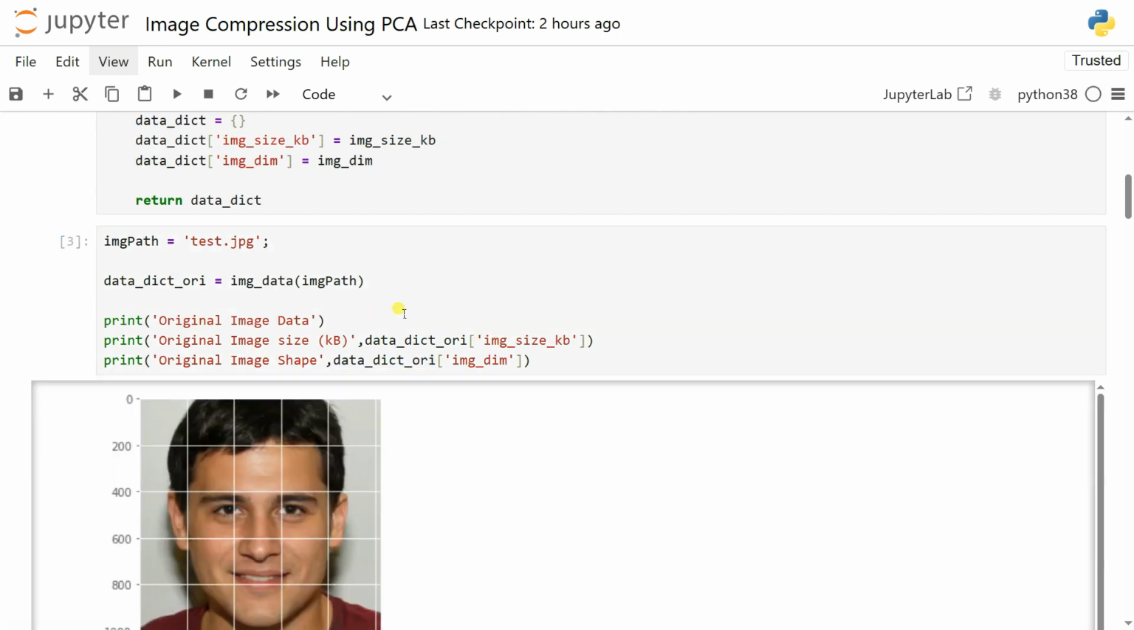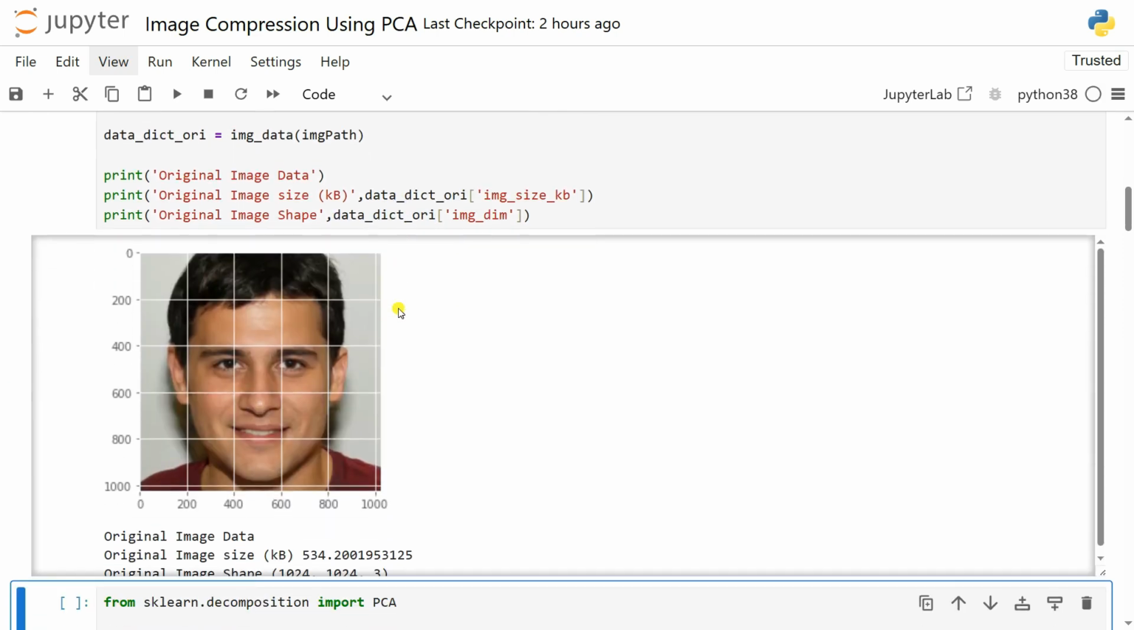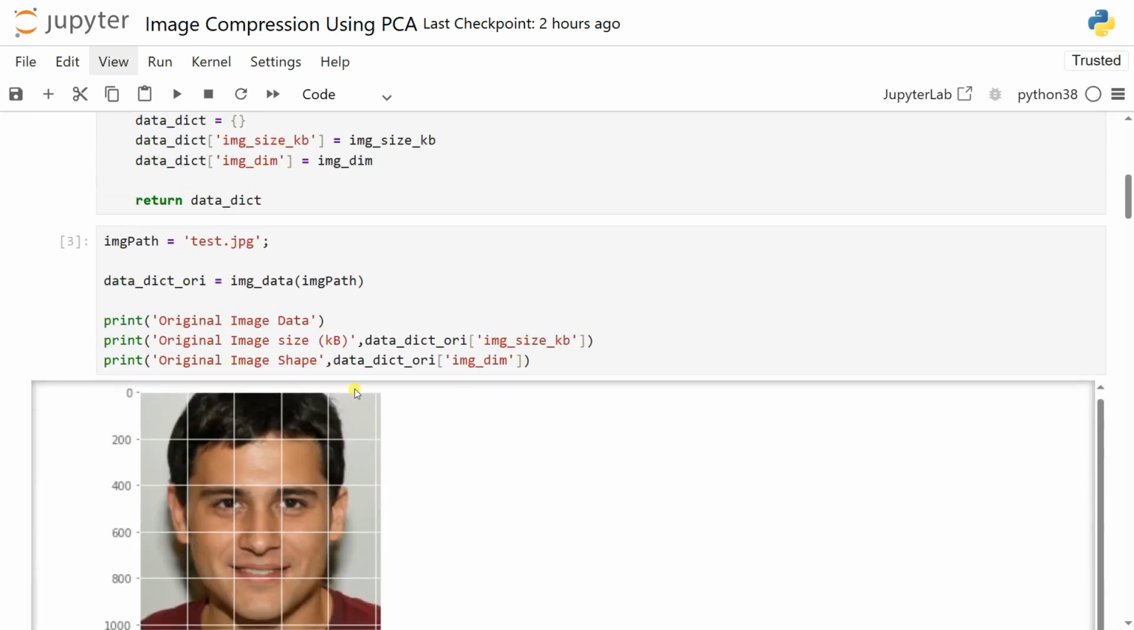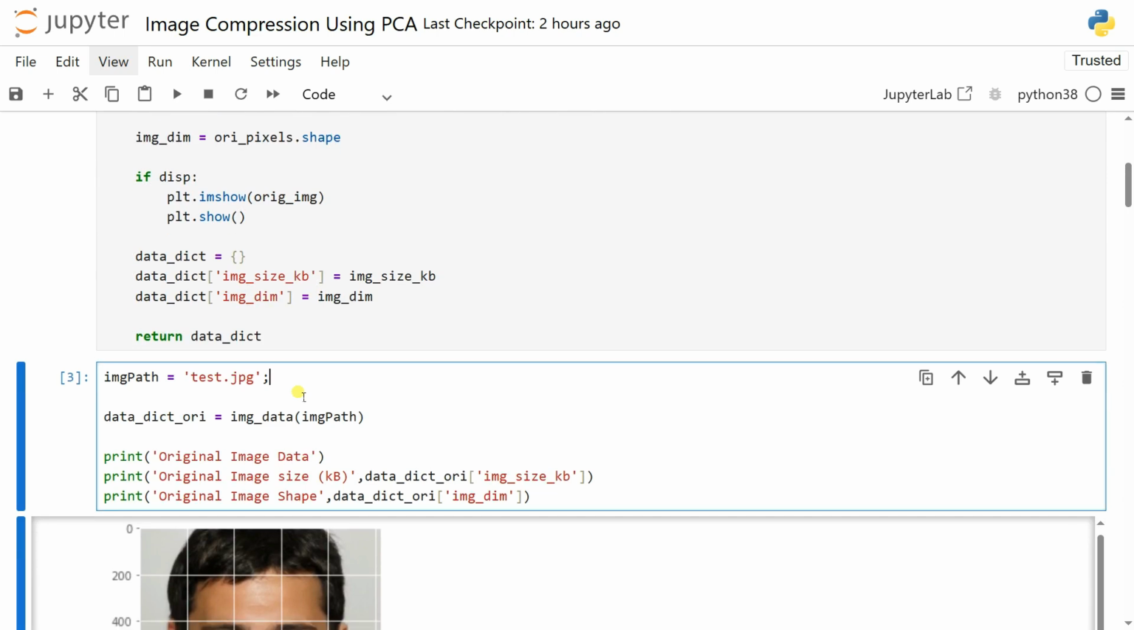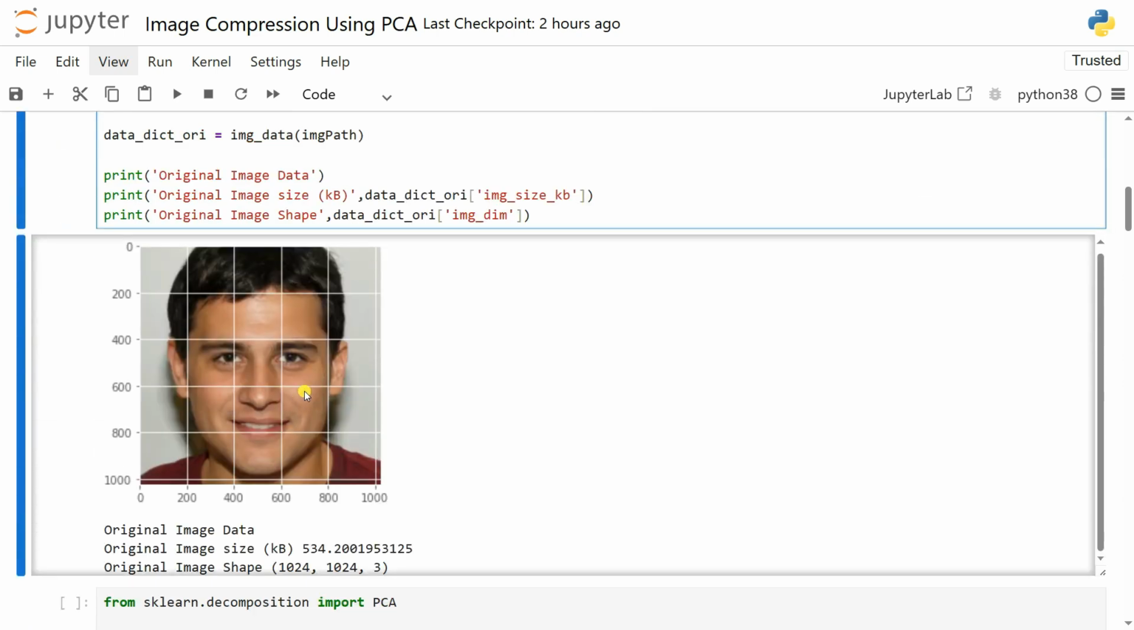So let's run this out and see whether we get an error or not. Yep, we don't get any kind of error. So we get this image. Okay, we get this image. Test.jpg, I think so. It has been saved. It saved maybe another image.